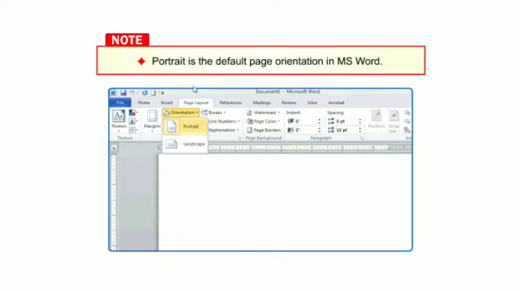Portrait is the default page orientation in MS Word. You can see the difference between portrait and landscape view. These are the two orientations of a document in MS Word. The first one is portrait and the second one is landscape. In portrait, the height is more than the width, and in landscape the height is less than the width. So you can set any orientation that you like in your document.